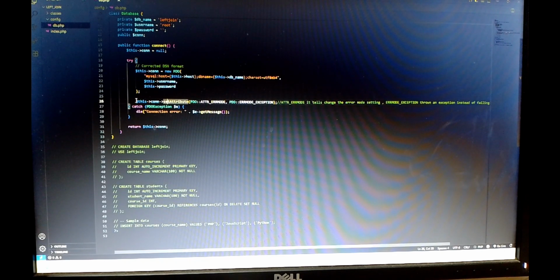Under the $con variable, I simply call setAttribute. Basically setAttribute is a method that works on the error handling mode or settings. Then PDO, with the help of the scope resolution operator, is basically a class name, and this part is basically a static property, or a method. Okay, not a method, I think a property.